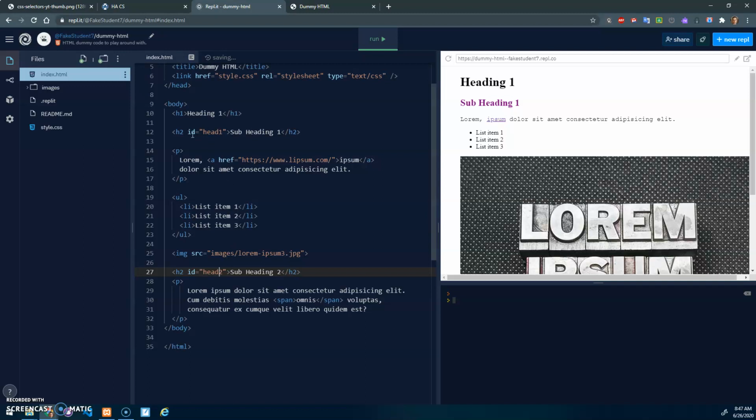Now, one thing to take note of with IDs is that head1 should only appear once in the document. IDs should be unique. Just like you have a student identification number, and only you have that student ID number, no one else should have your ID number. Same here. head1 is the ID of this element. No other element should have an ID of head1.